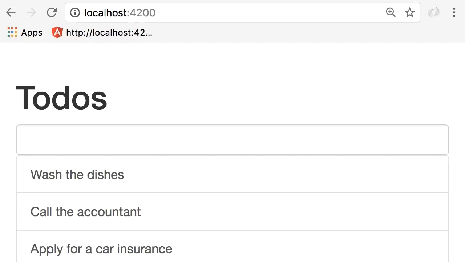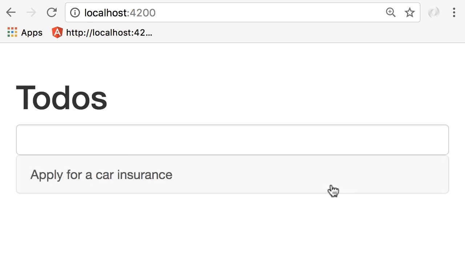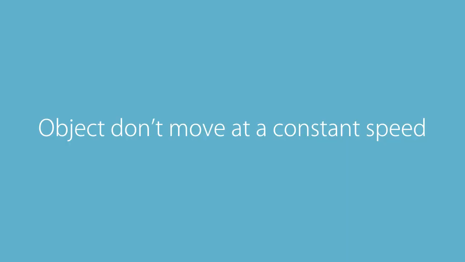All right, now let's take a look at our slide animation one more time. Note that when I click on an item, it slides to the left at a constant speed. See one more time. It moves with a constant speed. But in real life, objects don't move at a constant speed.